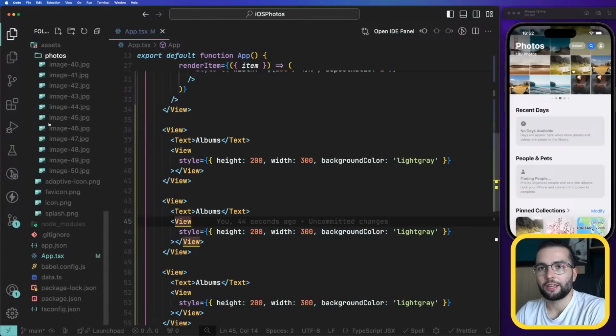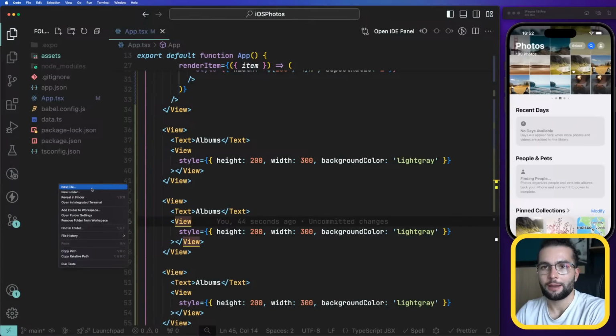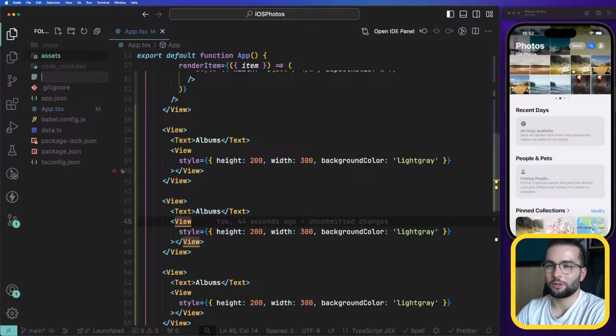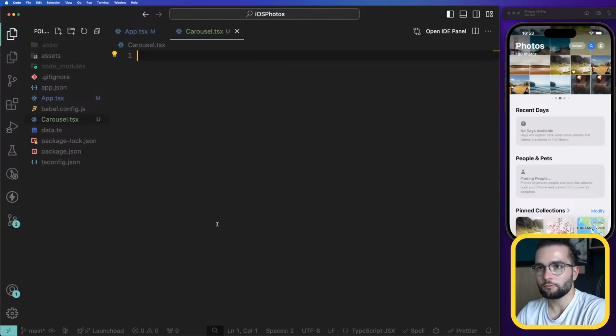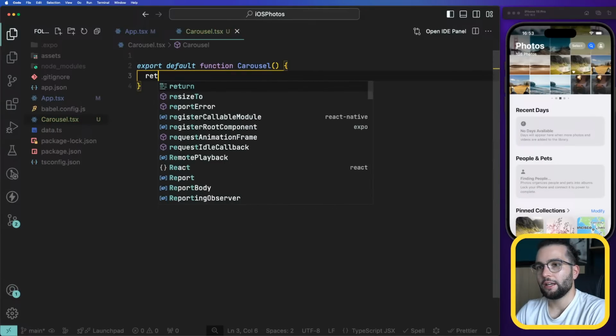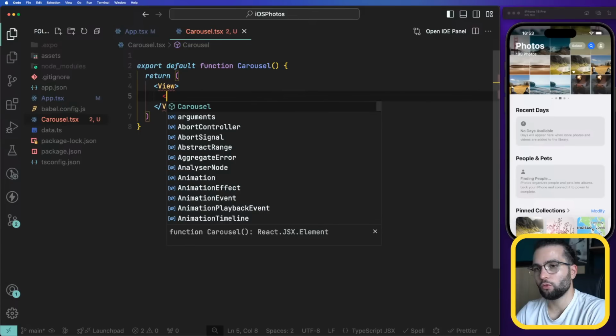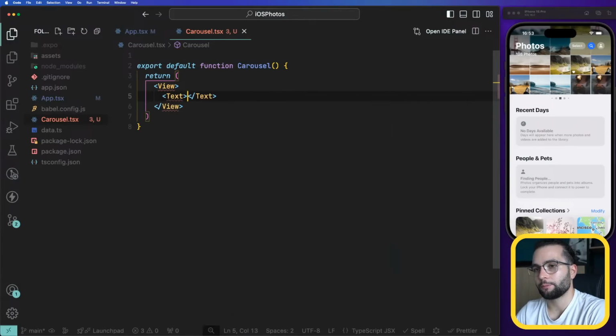So let's go ahead and create another component, a custom carousel component. I'm going to do that in the root directory because we're not going to have a lot of components, so I'll keep them simple. Let's do carousel.tsx. From here, I'm going to export a default function called Carousel that initially will render a view, and inside that view, a text that is going to be the title. Let's say title.